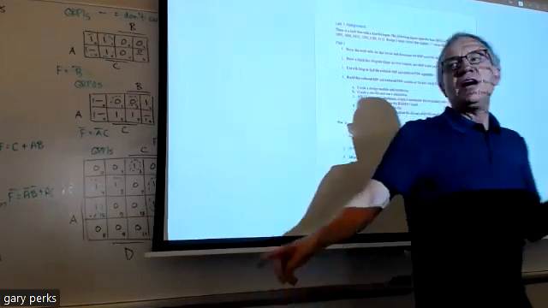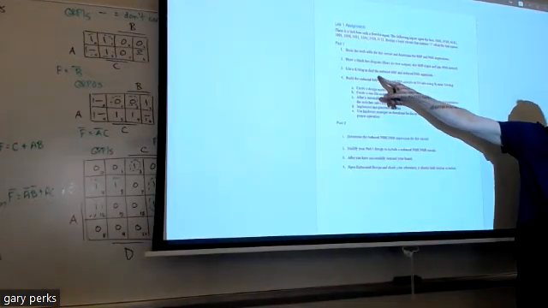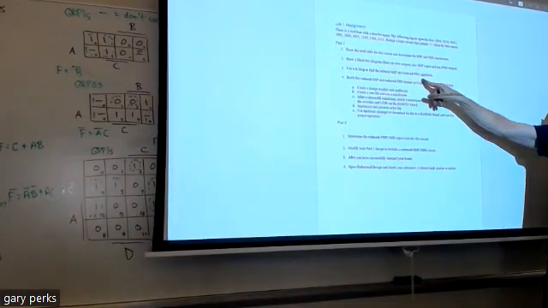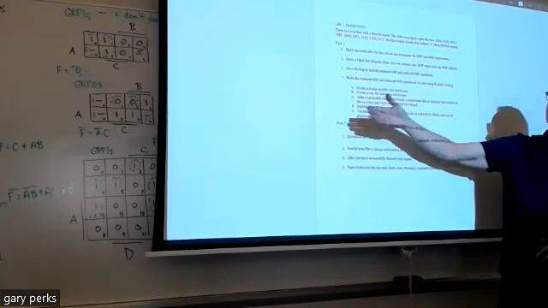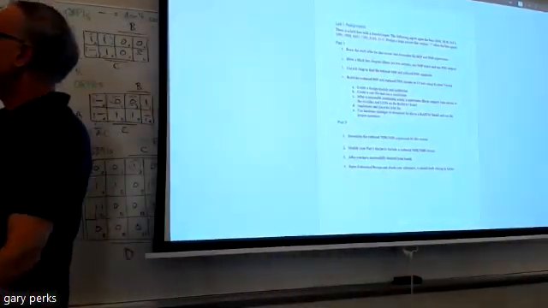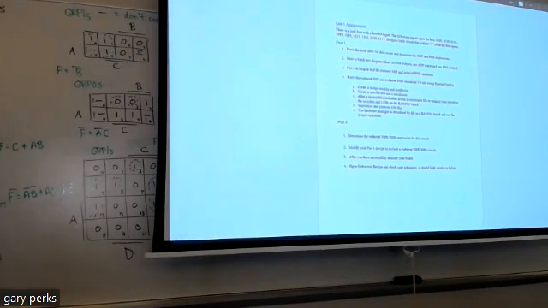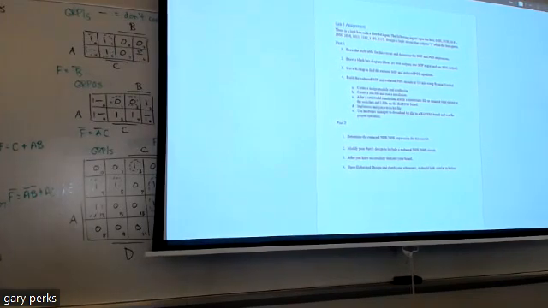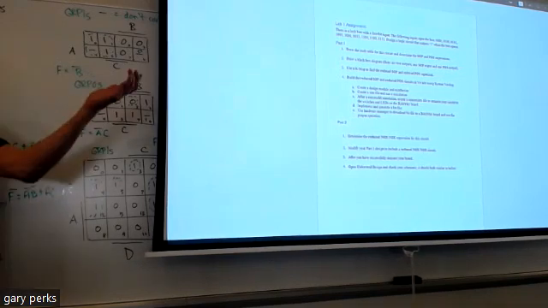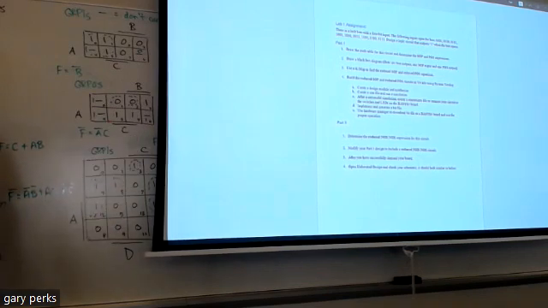Then we want you to use a K-map to get the reduced SOP and POS, right? So it's just like what we talked about today. You're going to take your truth table and put it into a K-map. It's going to be a 16-cell K-map. And you want to get the reduced SOP for F. So what are you going to circle for the reduced SOP for F? You're going to circle the 1s.